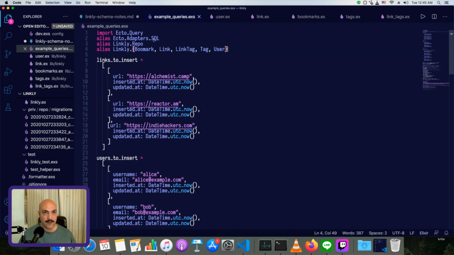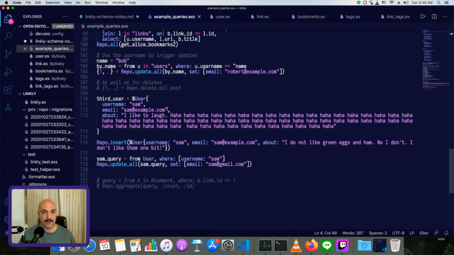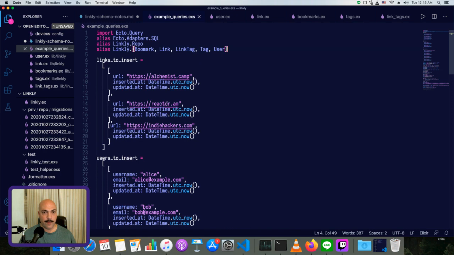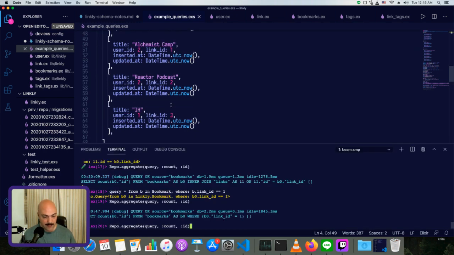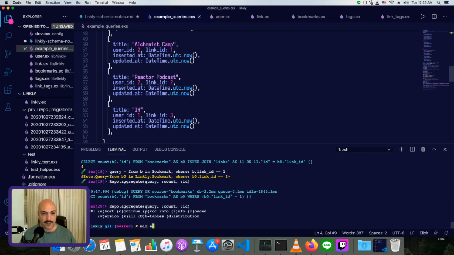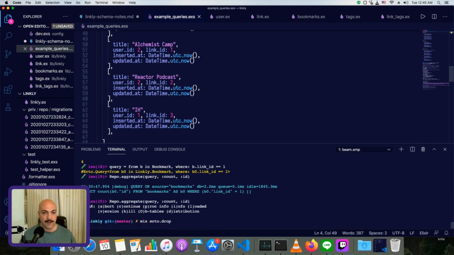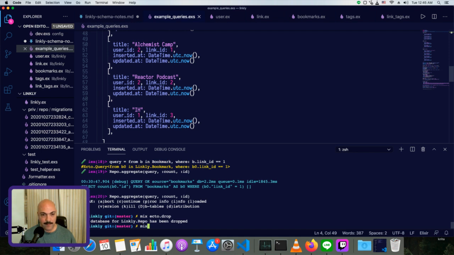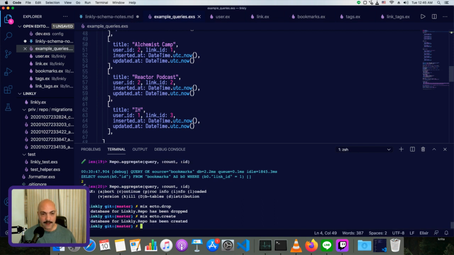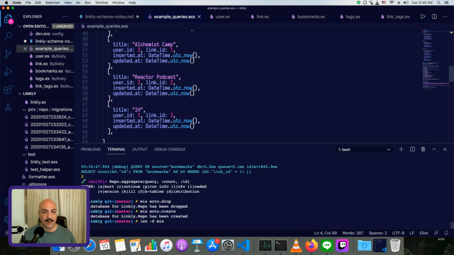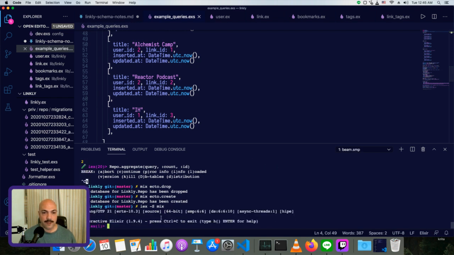We'll save this. Now, this script assumes that there's nothing in the database. This is actually how we're populating the database. So let's drop the database and then we'll try running it again. So mix ecto.drop completely gets rid of the database. Mix ecto.create creates the database from scratch. Then we'll start IEx, iex -S mix. There's no Phoenix in this project, so just mix, not mix phx.server.